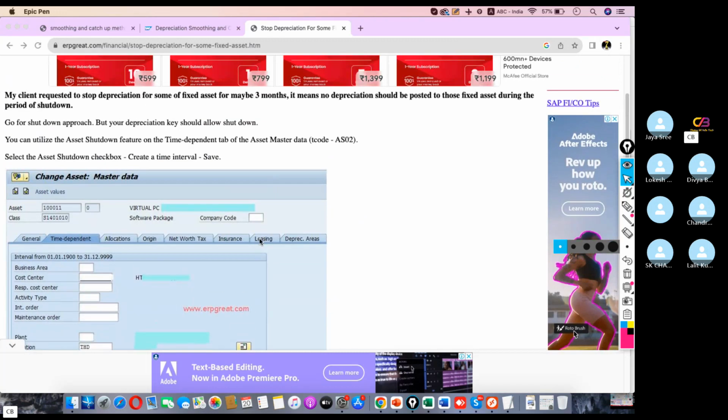Asset shutdown means the business operation no longer continues for that particular asset. So you don't want to make any depreciation, you want to shut it down. Here we have an option. We have two options for asset shutdown.